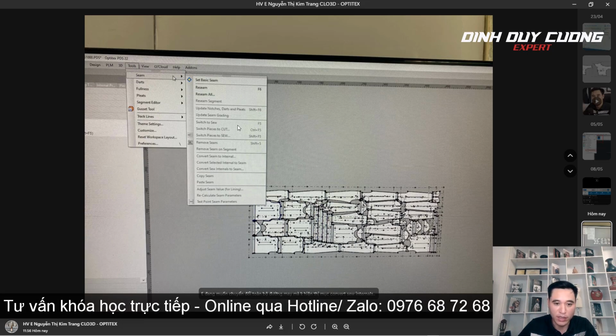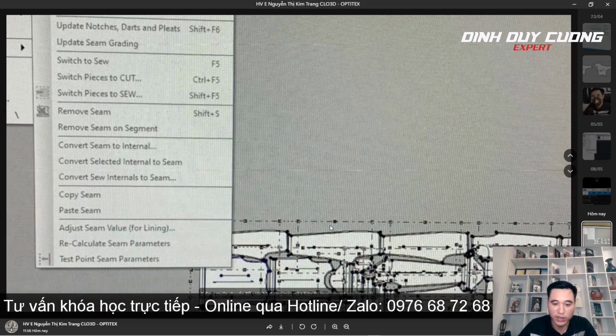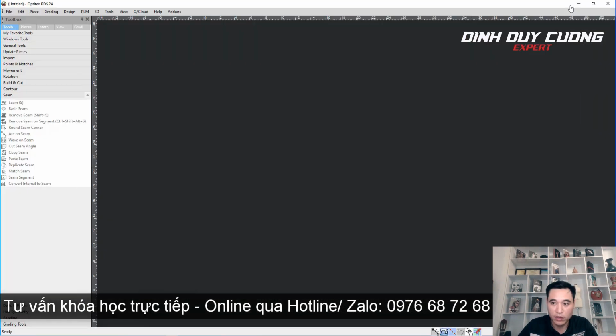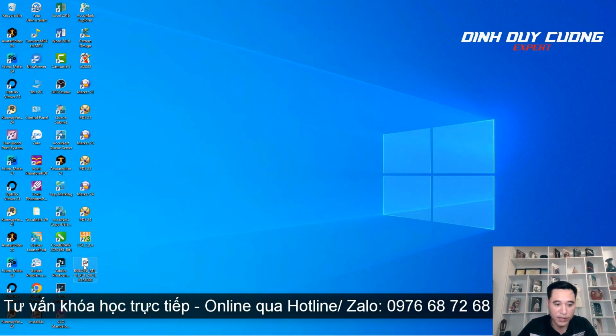The student is asking that when they import a .plt file, the internal lines can't be converted into stitching lines. Although you've already learned this command, when you select all the pieces, the convert internal to seam command is grayed out, meaning you can't convert the internal lines into stitching lines. The student took this photo and sent it to me. So I asked the student to send me the .plt file.